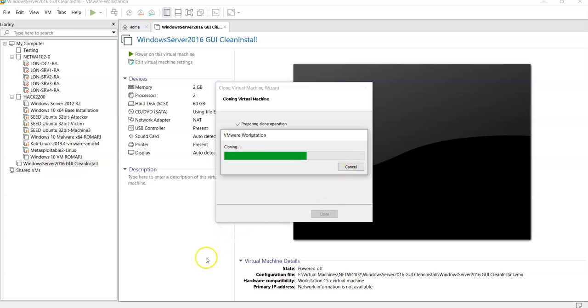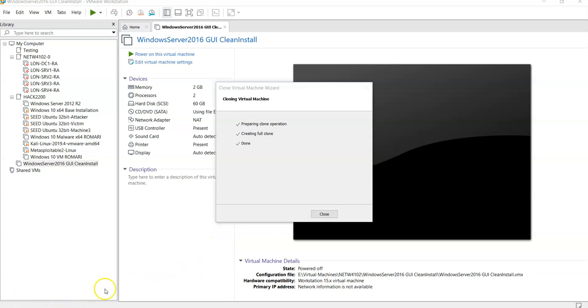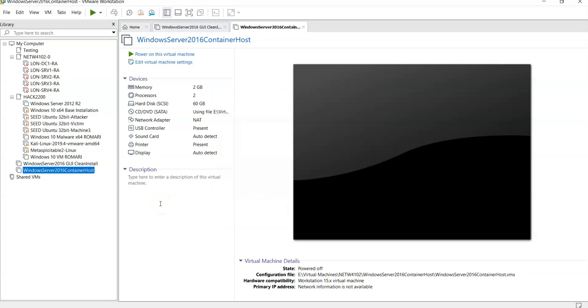I am going to pause the recording until the cloning finishes, and then we'll pick up from there. Alright, so the cloning has just finished. Go ahead and click close. And before we fire up this container host, there's one important setting that we need to do, and that's enabling virtualization at the processor level.